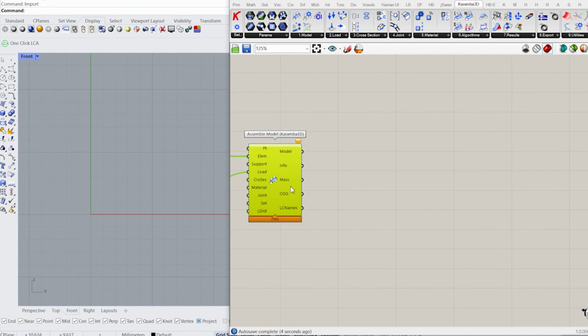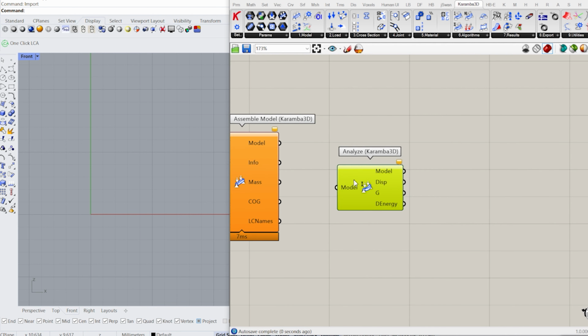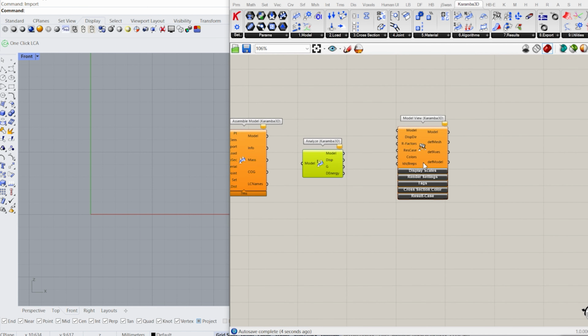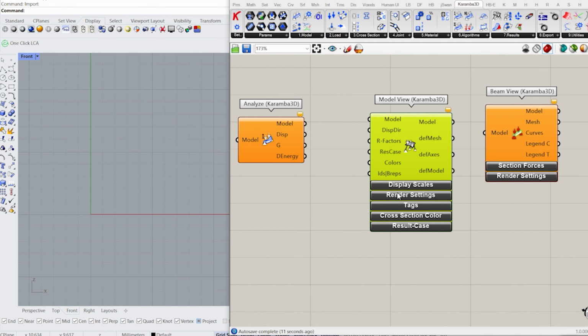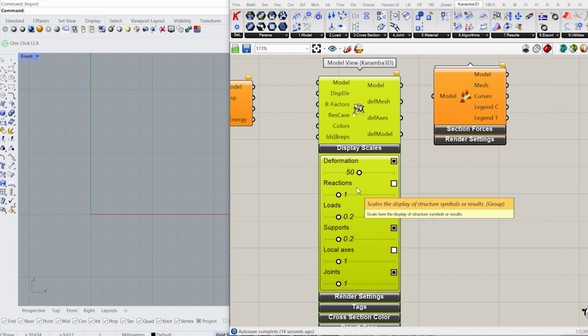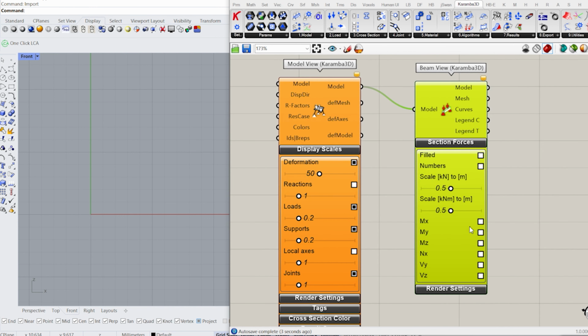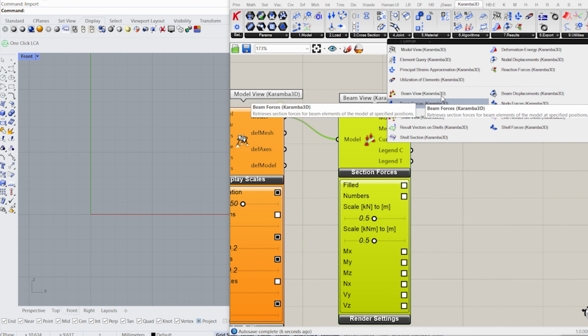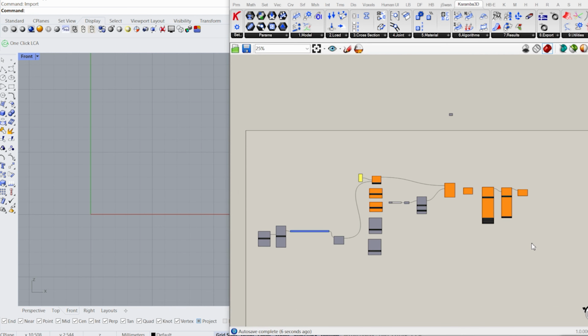Now, in order to check that the model is not a rigid system that is going to fall apart, I'm going to need this component to analyze the model, and all of this is going to be displayed. Depends on what I want to see: reactions, supports, deformations, and section forces, which will be important. And also the beam displacement in direction X and Z, so in the plane. So this is pretty much our construct from the Karamba side.